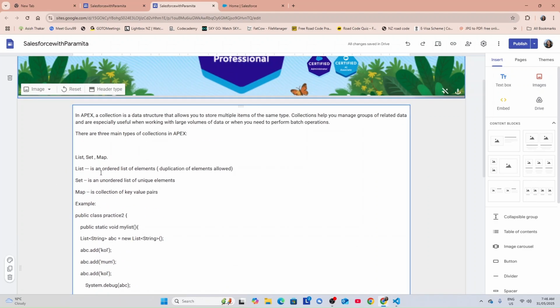Okay, so as I said, list, set, map. List is an ordered list of elements. Set is an unordered list of unique elements. Set doesn't allow duplication. List allows duplication. Map is a collection of key value pairs. Now, how to use those and why to use those, you will understand once you understand what it is.